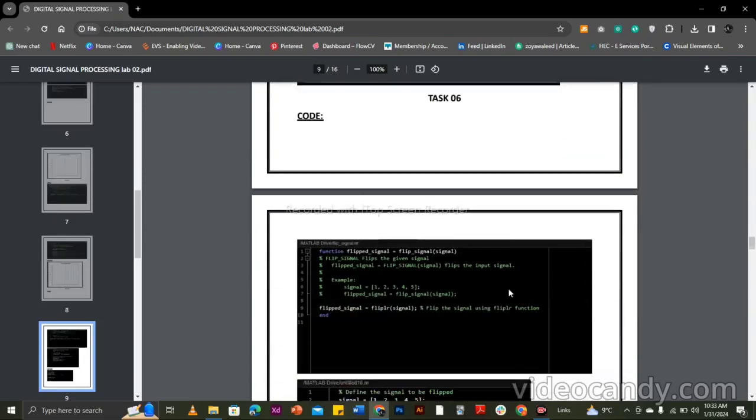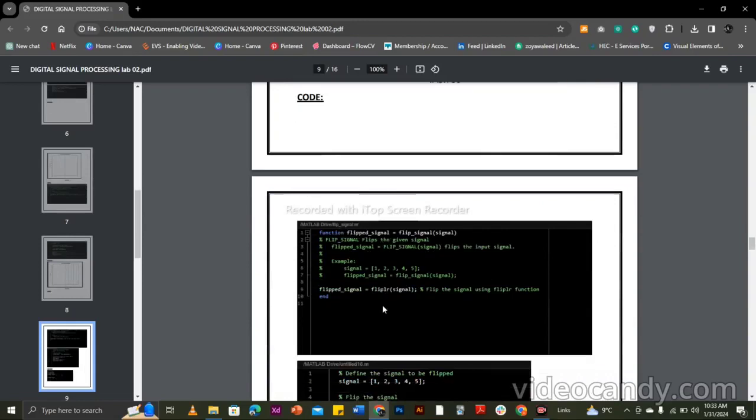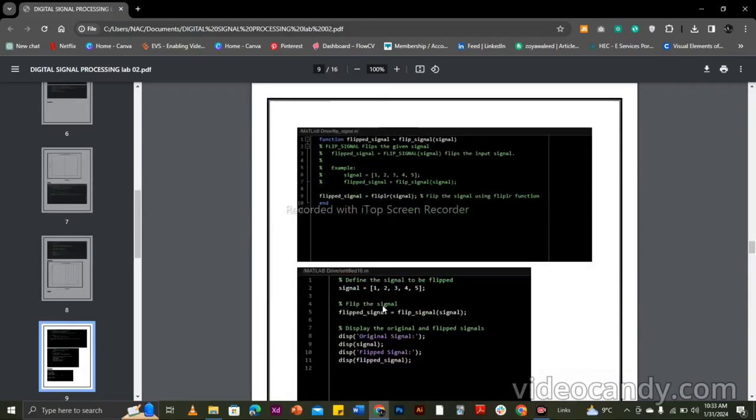In task 6, create a function named flipped signal, and the code is this. This is a signal which contains the values 1, 2, 3, 4, and 5, which represents the original signal that will be flipped.